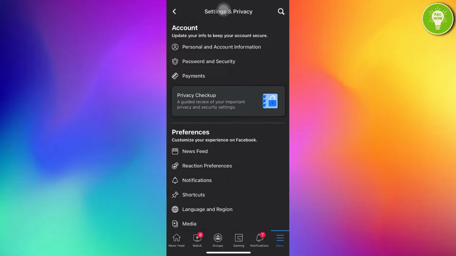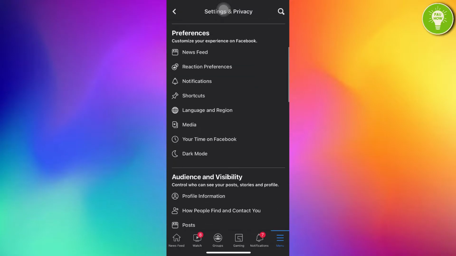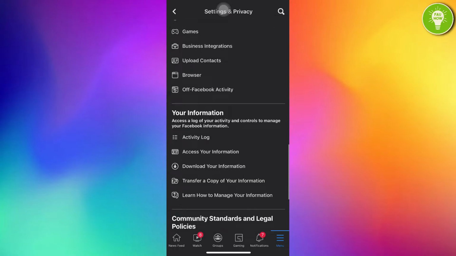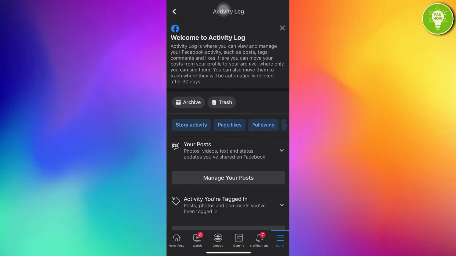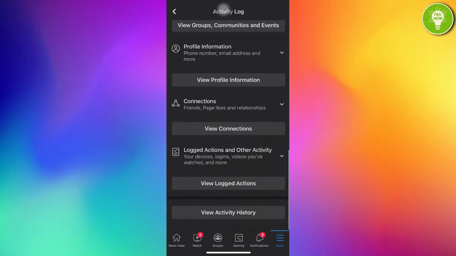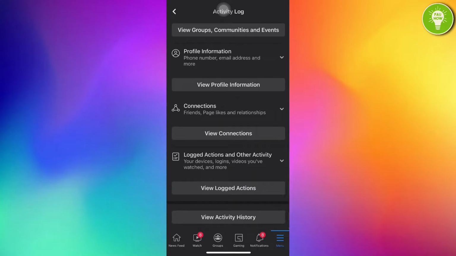After opening the settings and privacy page, you can just scroll down, and you will see in your information, you will see an option activity log. You can just tap this activity log. If you want to delete your watch history on Facebook, you can just scroll down, and you can see an option view activity history.